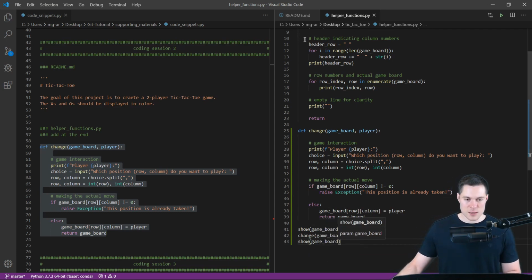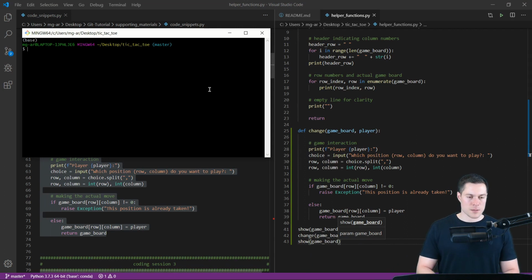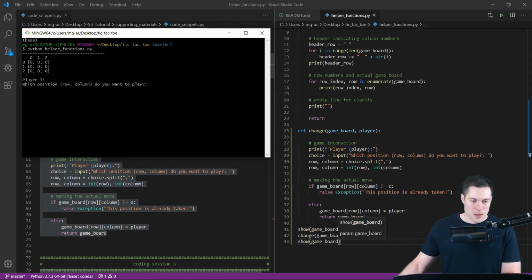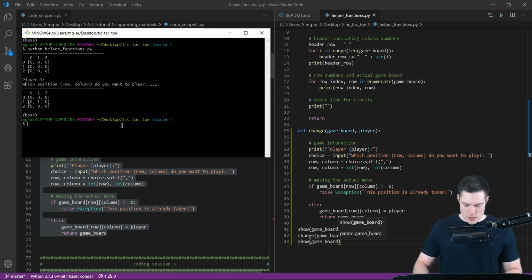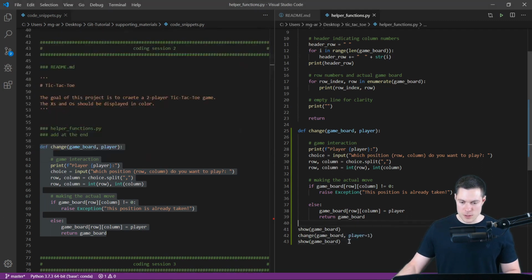Okay, let's save this and then run this file again. I'm going to say python helper_functions.py. This is what the game board looks like in the beginning, and then player 1 is asked which position he or she wants to play. Let's take position 1-1, and after that we again show the game board, and now there's a 1 on position 1-1. Okay, so that's that function. Let's delete this here again.